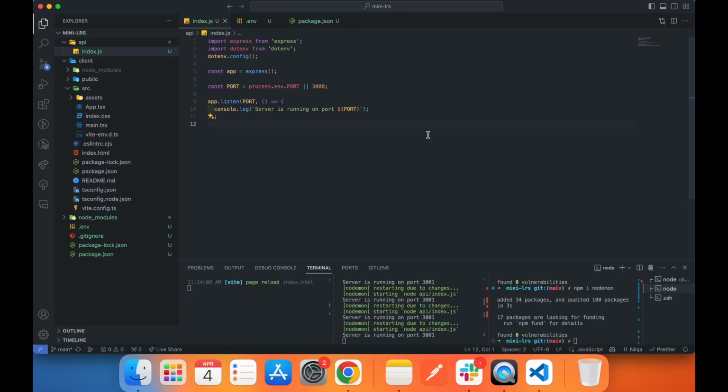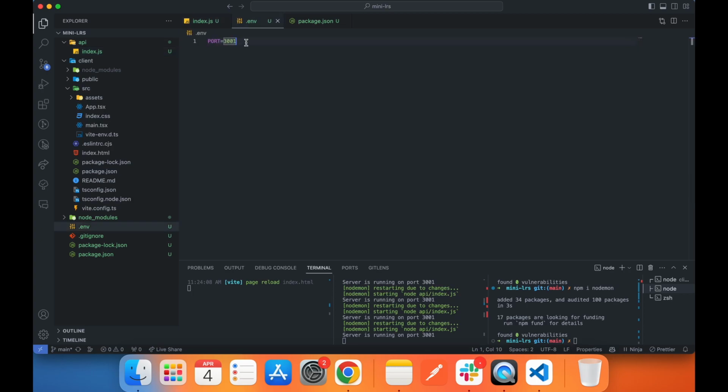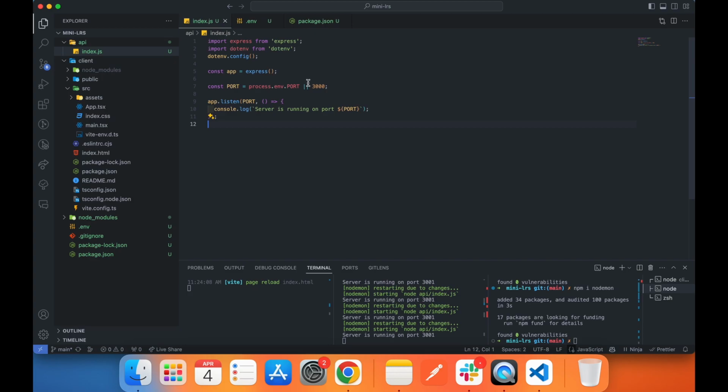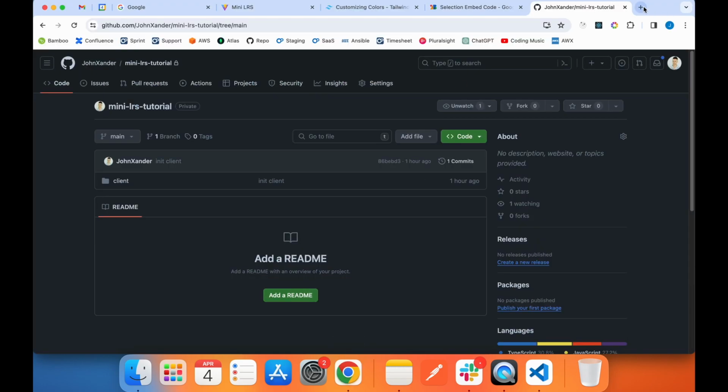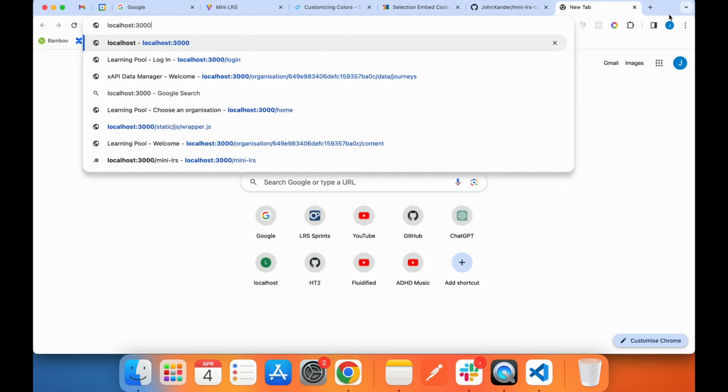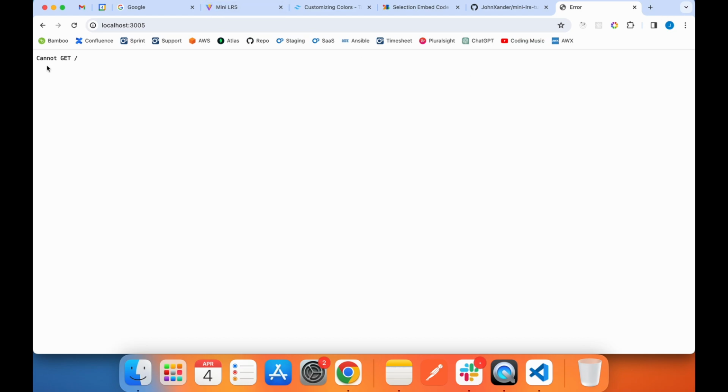Before we push this up to GitHub, I just want to do a quick test to this port. But I actually think I have something already running on 3000, so I'm just going to change this quickly to 3005 instead. So that is going to go to localhost 3005. Okay, so we need to actually send some kind of response here.